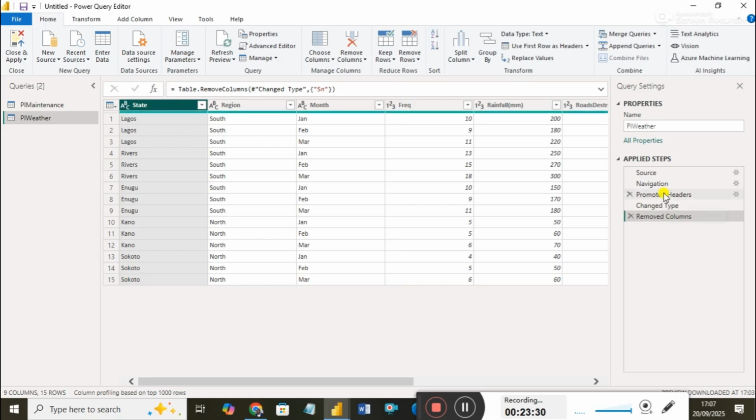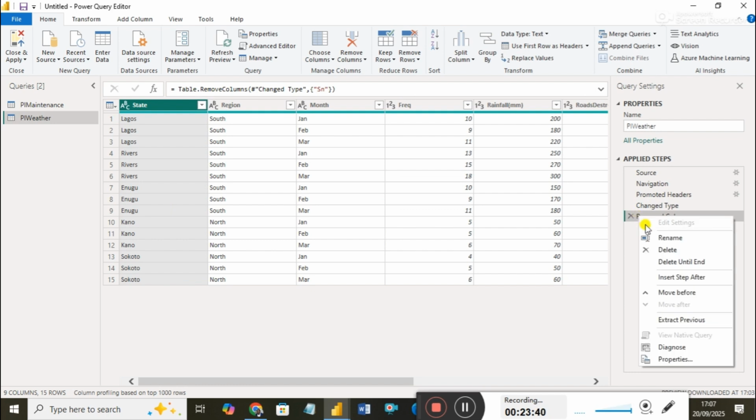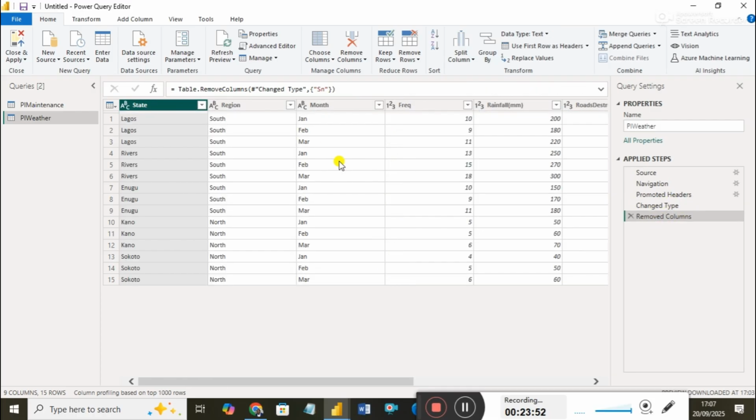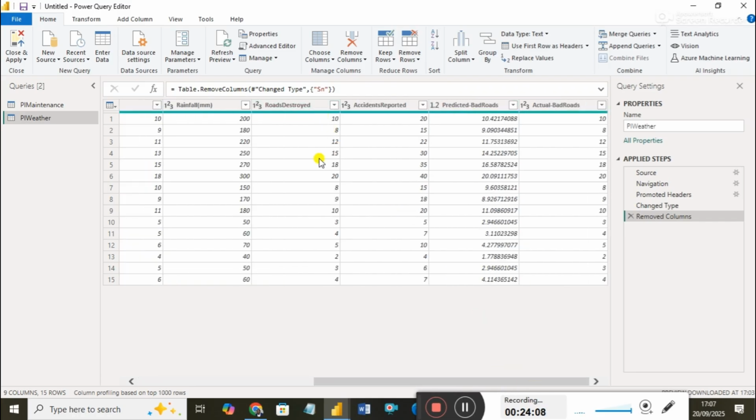Every command you do is shown here under applied steps. You've just noticed that I deleted the column for serial number. If I click on it and delete this step, that returns it back. So you can always return to the last action you took by just deleting that action. I'm going to remove it again. It tells me that you've removed an item. If I want to reverse it, I'll right click and take that out. So I have state, region, month, frequency, rainfall, then I also have road destroyed and accident reported.